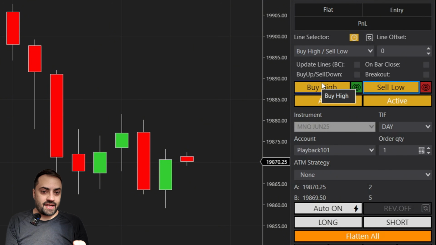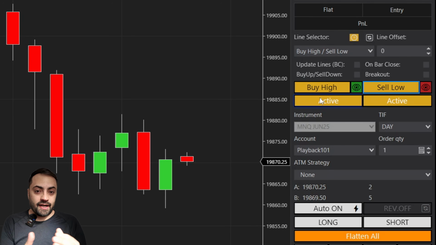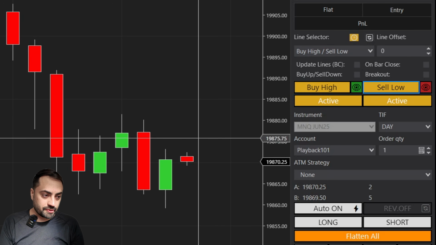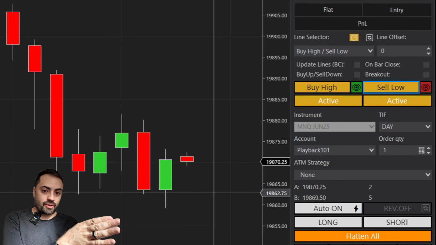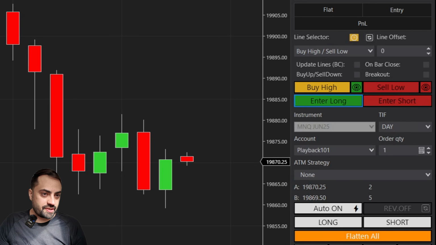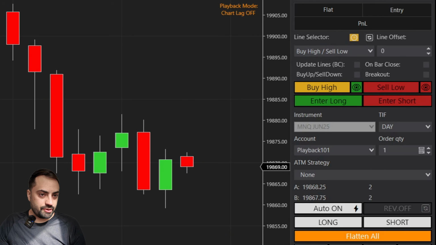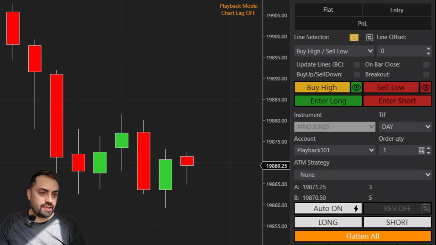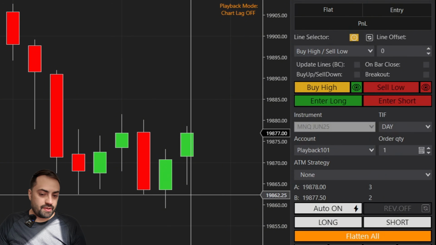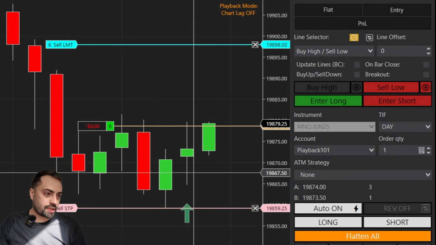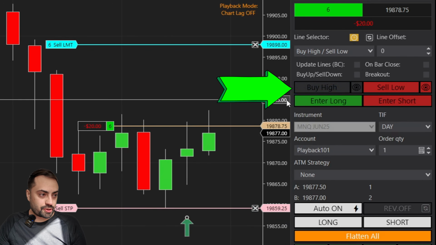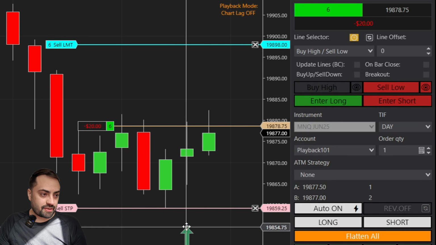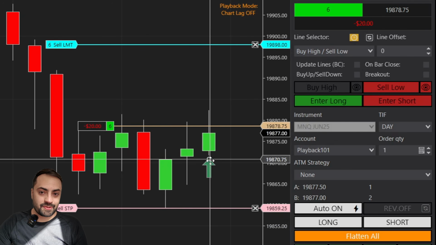And all this means is that it's not actually going to submit any orders until this current bar closes and a new bar opens. So just so you can see how this one works, I just have the buy high enabled. As you can see, there are no lines on the chart. And I'm going to speed this up. Once this bar closes, it turned on our button, it submitted our entry lines, and then it entered the trade.